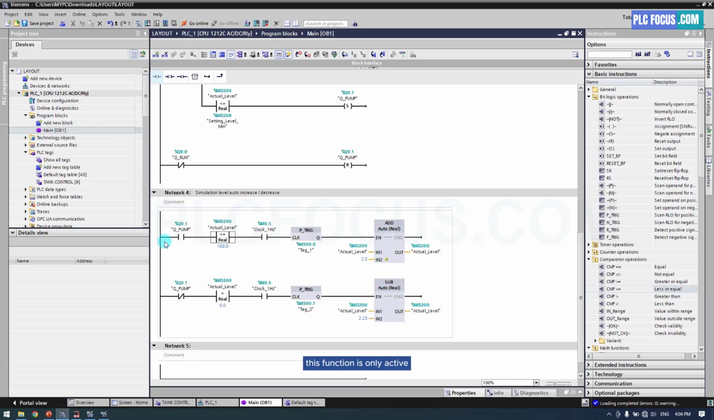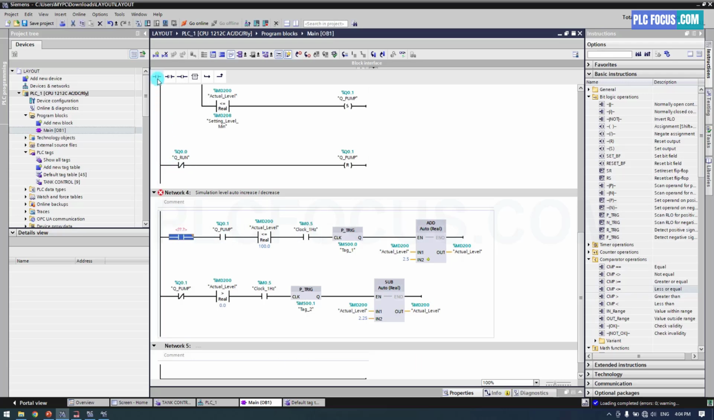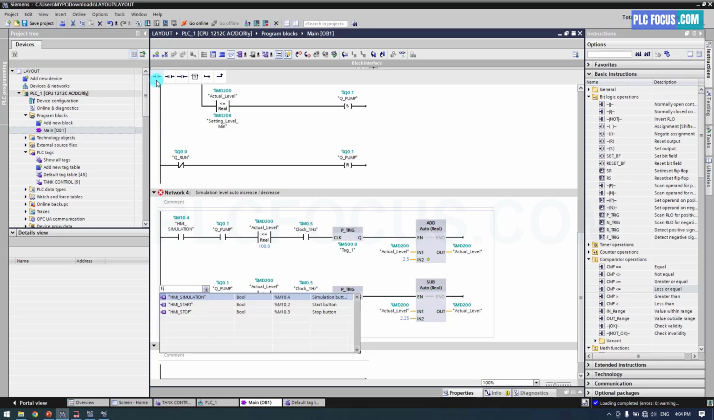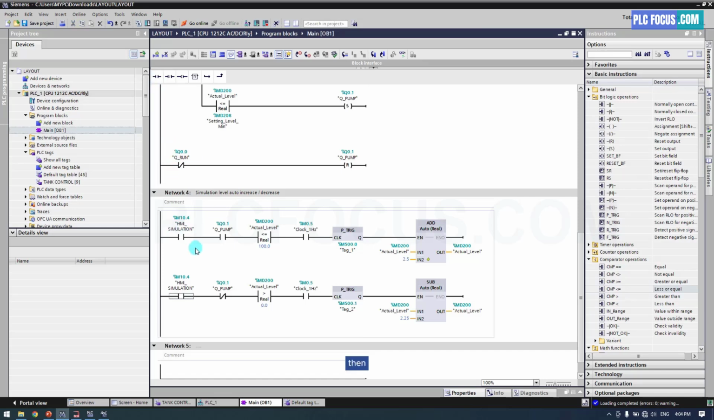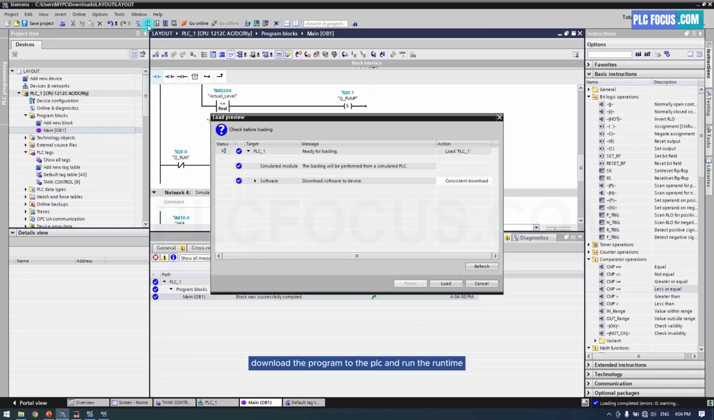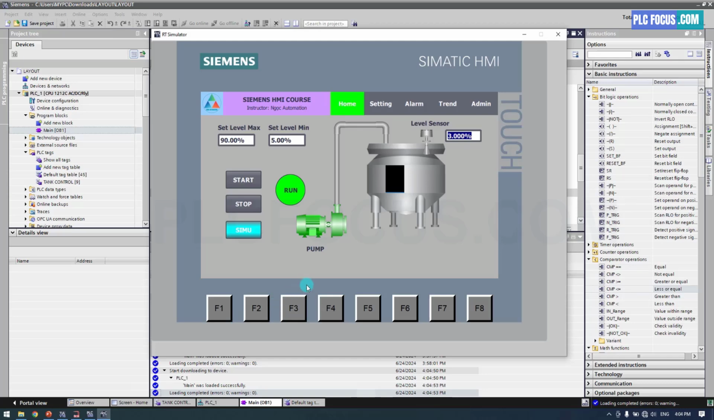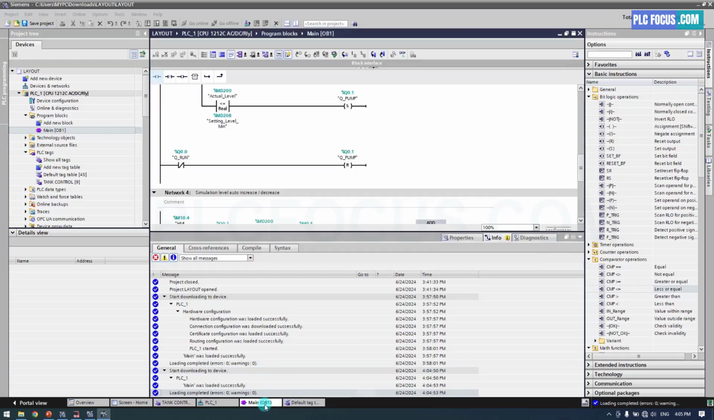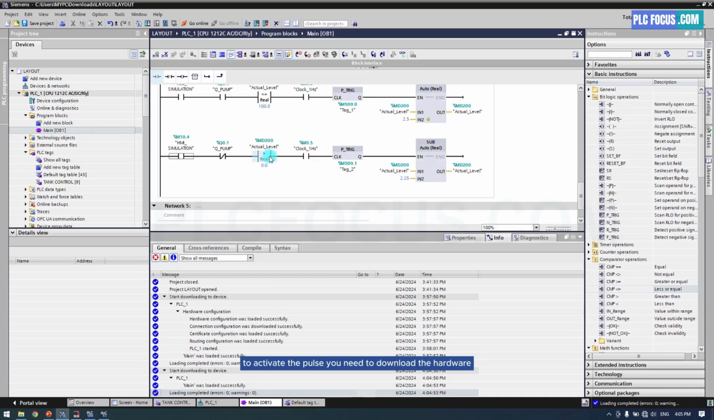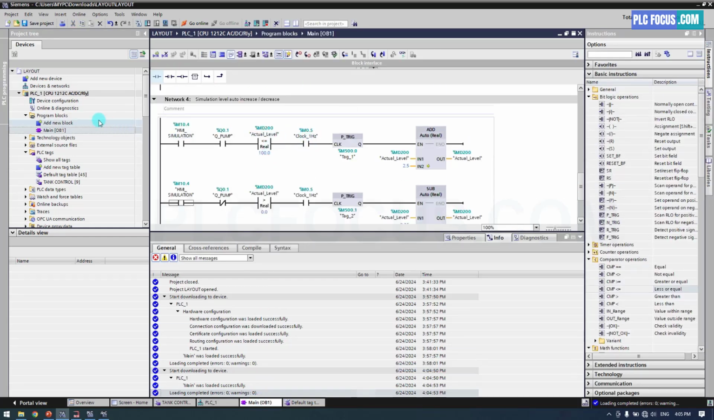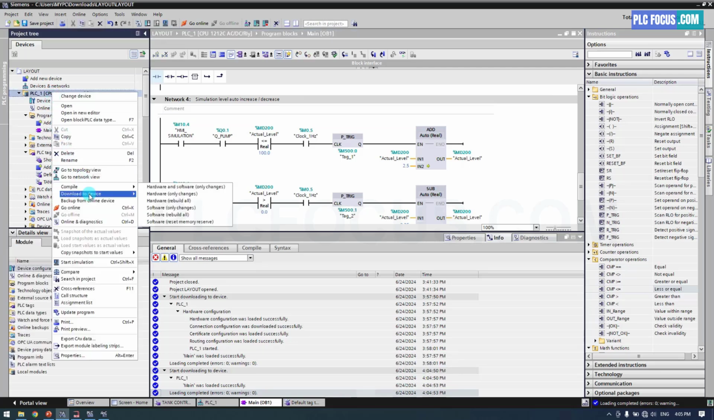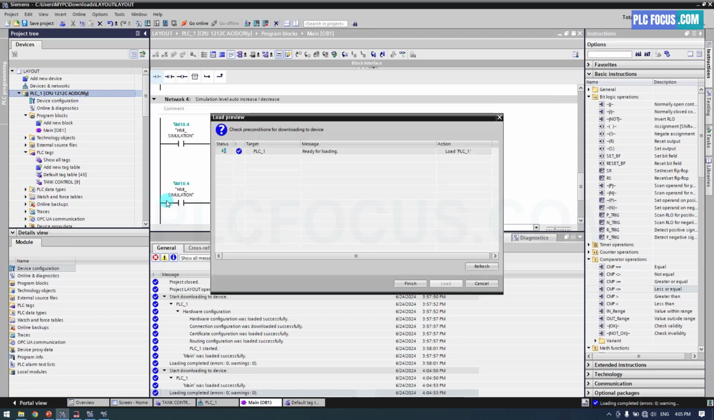This function is only active when the simulation button is enabled. Then, download the program to the PLC and run the runtime. Now I'm simulating, but the water level is not increasing. Why? Because the clock pulse is not working. To activate the pulse, you need to download the hardware, by clicking on the PLC and selecting Hardware Download.